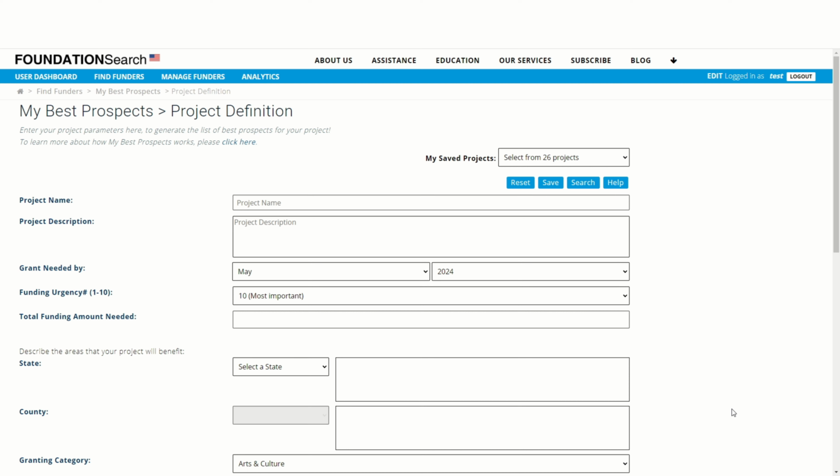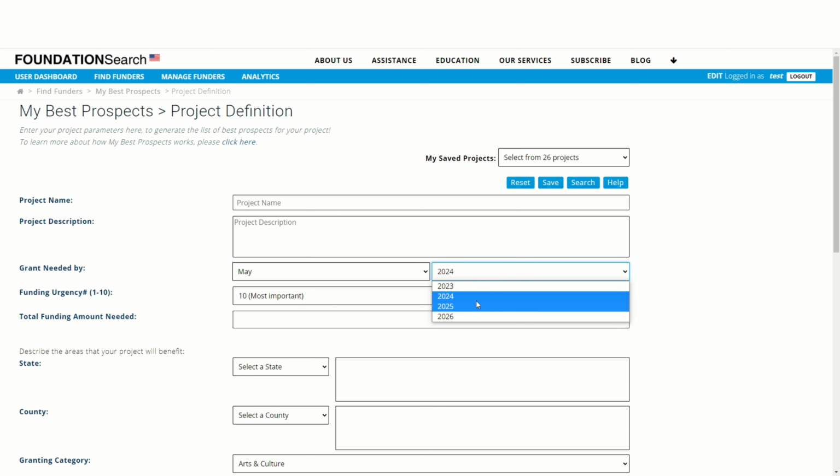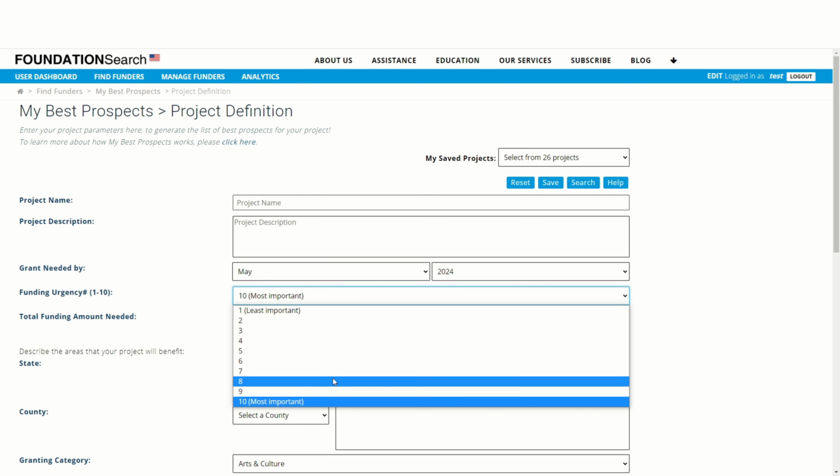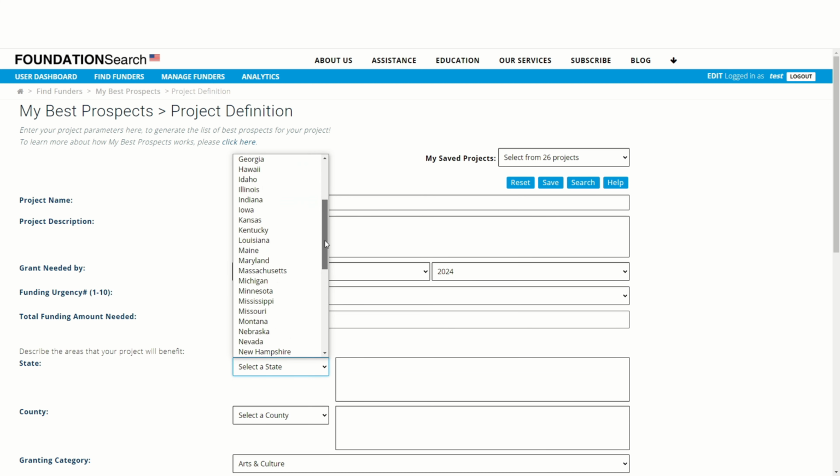Let's take a look at what project parameters can be used to generate a short list of 250 foundations. My Best Prospects allows you to enter the name and description of your project that could then be saved and used to produce automated daily, weekly, and monthly reports by email. Here, you could enter the month and year your grant is needed by, as well as the funding urgency of your project. The State drop-down menu allows you to select where the project area of benefit is located.